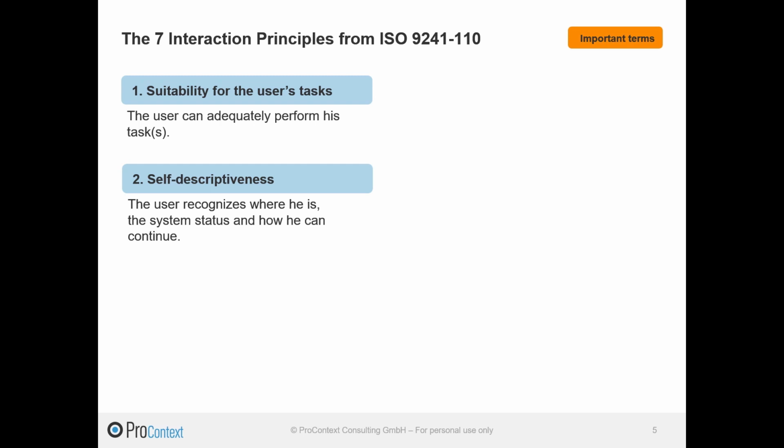To take that example of a car again, you can recognize if the car is switched on, so if it's ready for driving, meaning is the engine running. And you can recognize in what directions you can drive. For example, you can drive forwards or backwards.